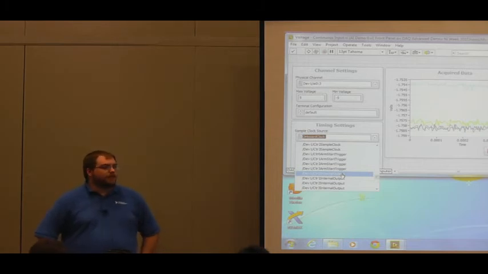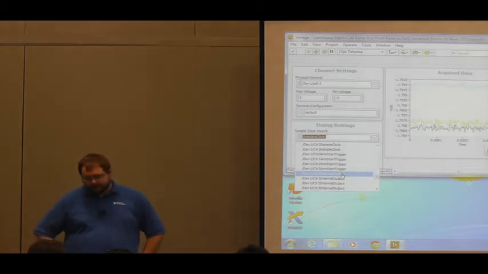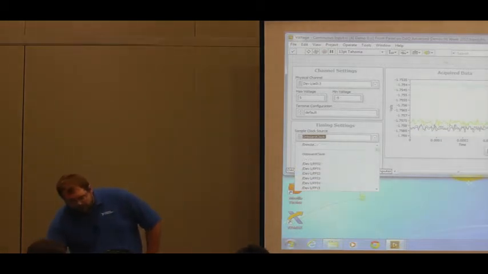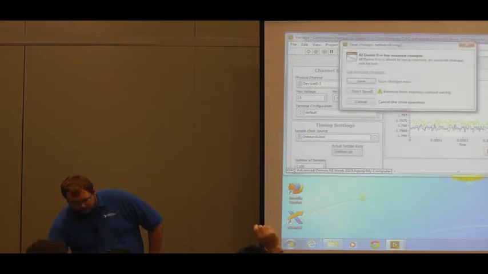We can use this to cascade counters. If you need to count some particularly fast signal, we can route the output of one counter to another counter and effectively have a 64-bit counter instead of a 32-bit counter. So you'll see I'll use these internal channels throughout the rest of the demos.